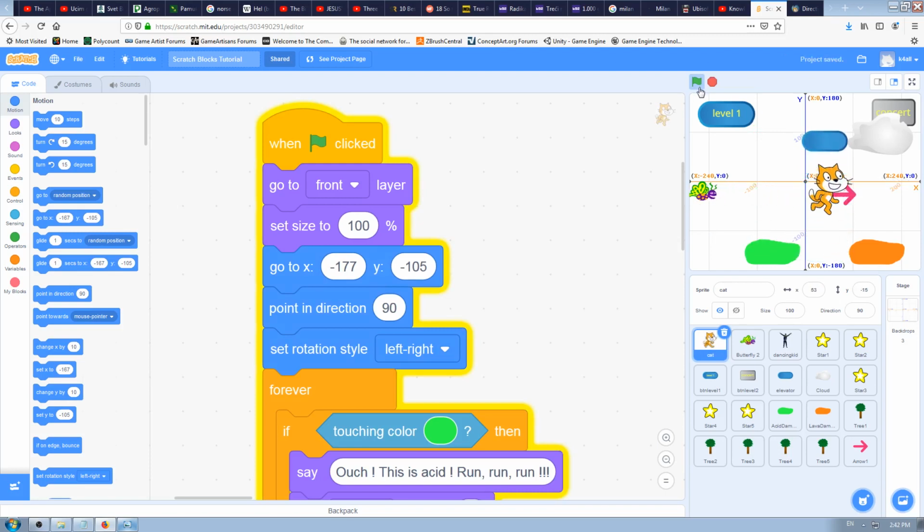Right works, up works, down works. Let's see for the left. Yeah, great. So that was the only thing that we needed to change to make our game look better. Set rotation style to left-right, and that's it.